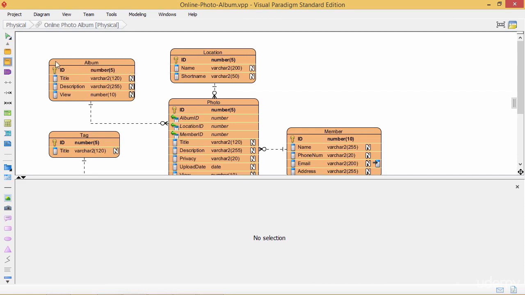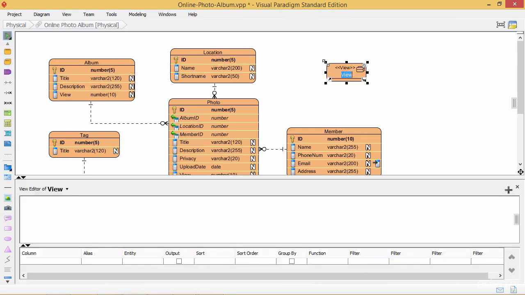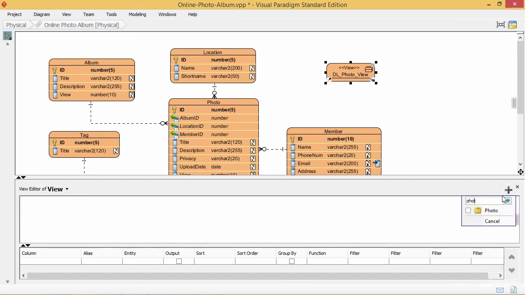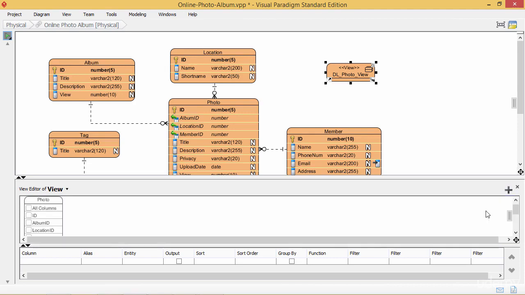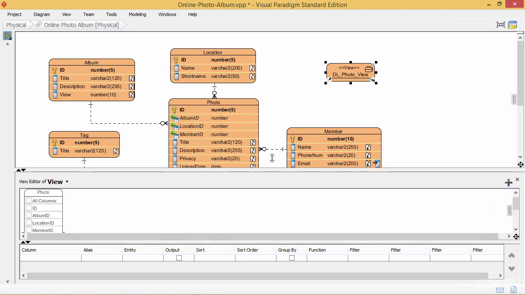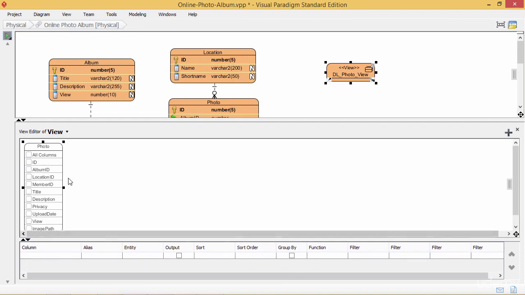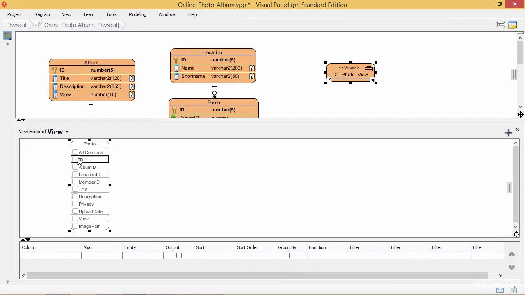The view is similar to creating the entity. Just create a view on the database, and then we name it DL photo view. Okay, and then you can click the plus sign in the view editor to add the entity you want. You can use the search, the photo, and now just make it even bigger to see. Now you see we have the photo table showing here.